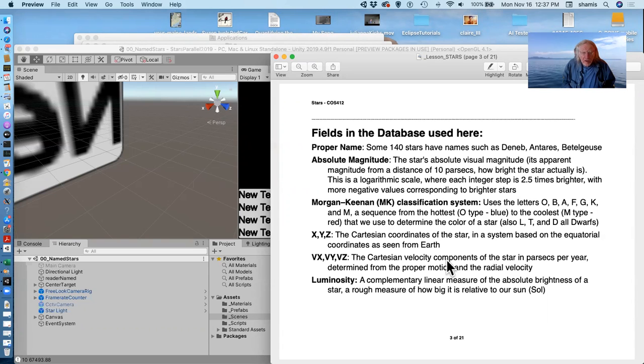One of the primary things I use is the Morgan-Keenan classification system. In the database, they have what type of star they are, and different star types are O, B, A, F, G, K, and M. Those are the main sequence. In this sequence, the O types are the hottest and hence bluest, and the M types are the coolest and hence reddest. And I'm going to use that to color my stars. There are also some obscure types, L, T, and D. These are all dwarfs.